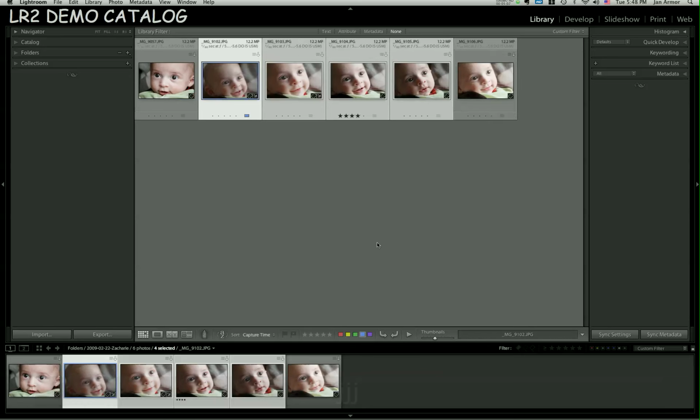Now let's talk about the top and bottom one. This is called the filter bar, and this filters the way your pictures look. And we'll talk about how that happens later.